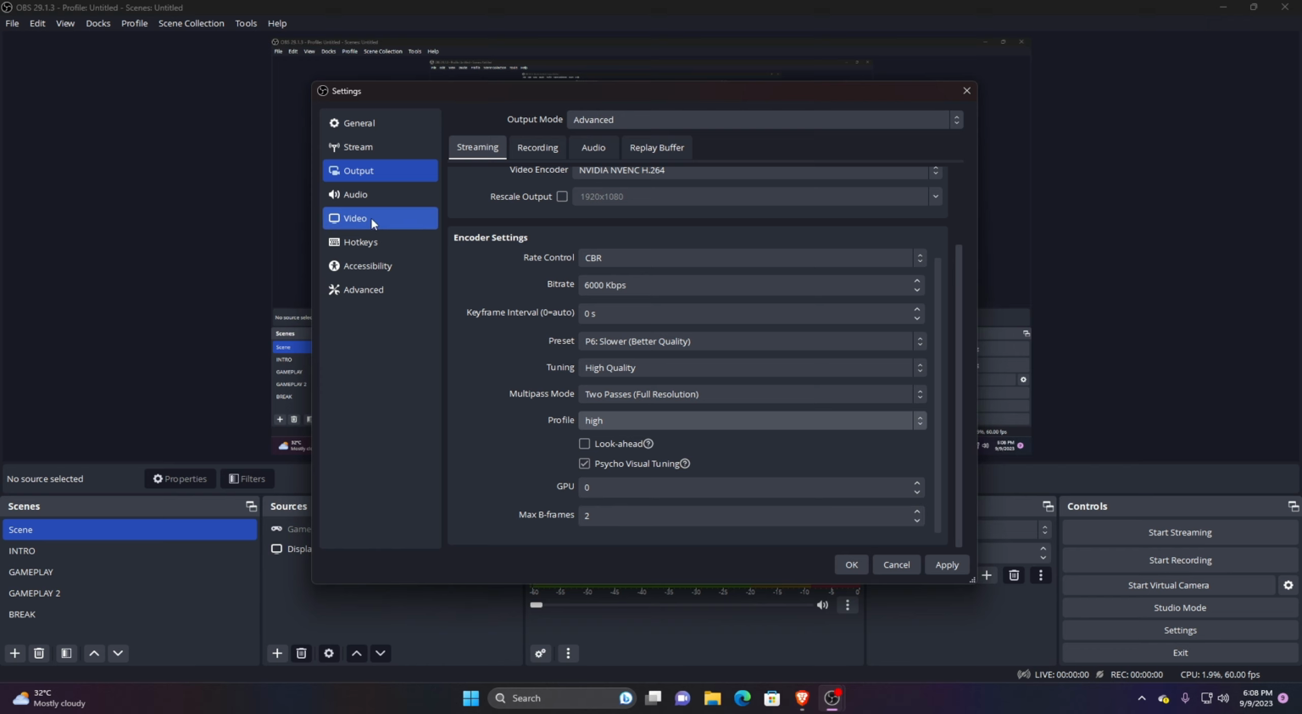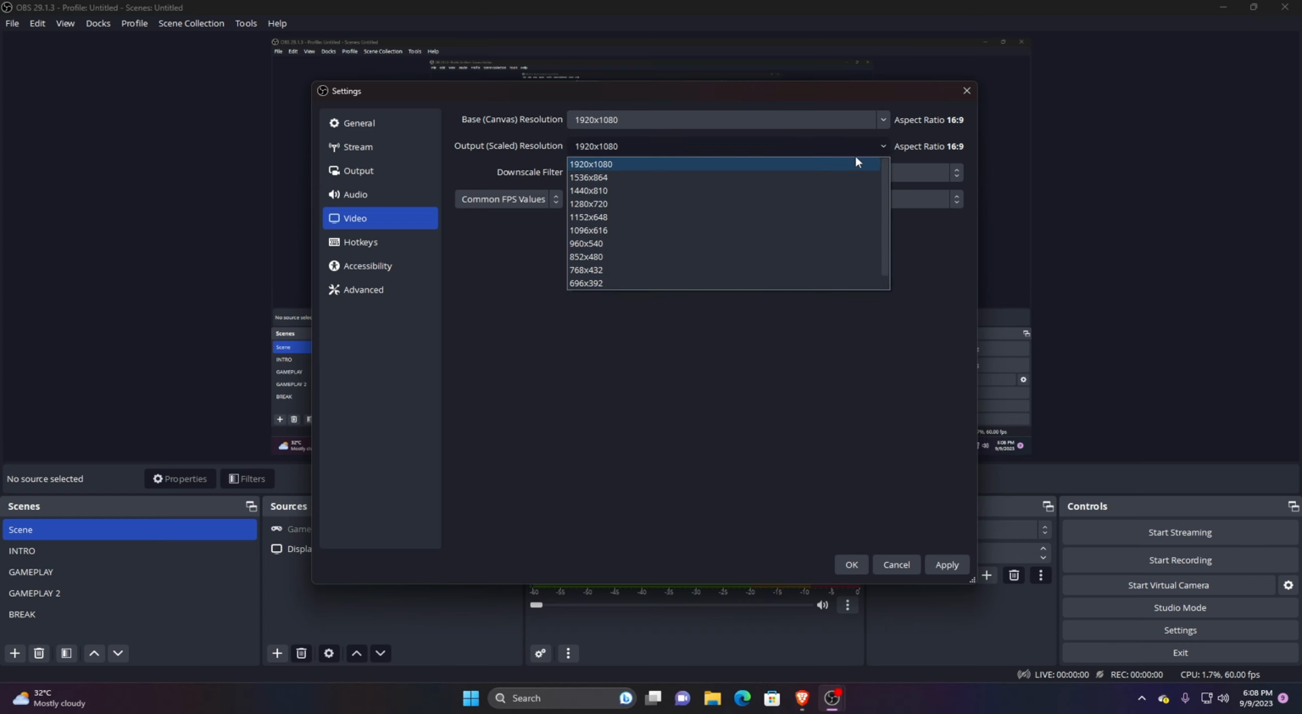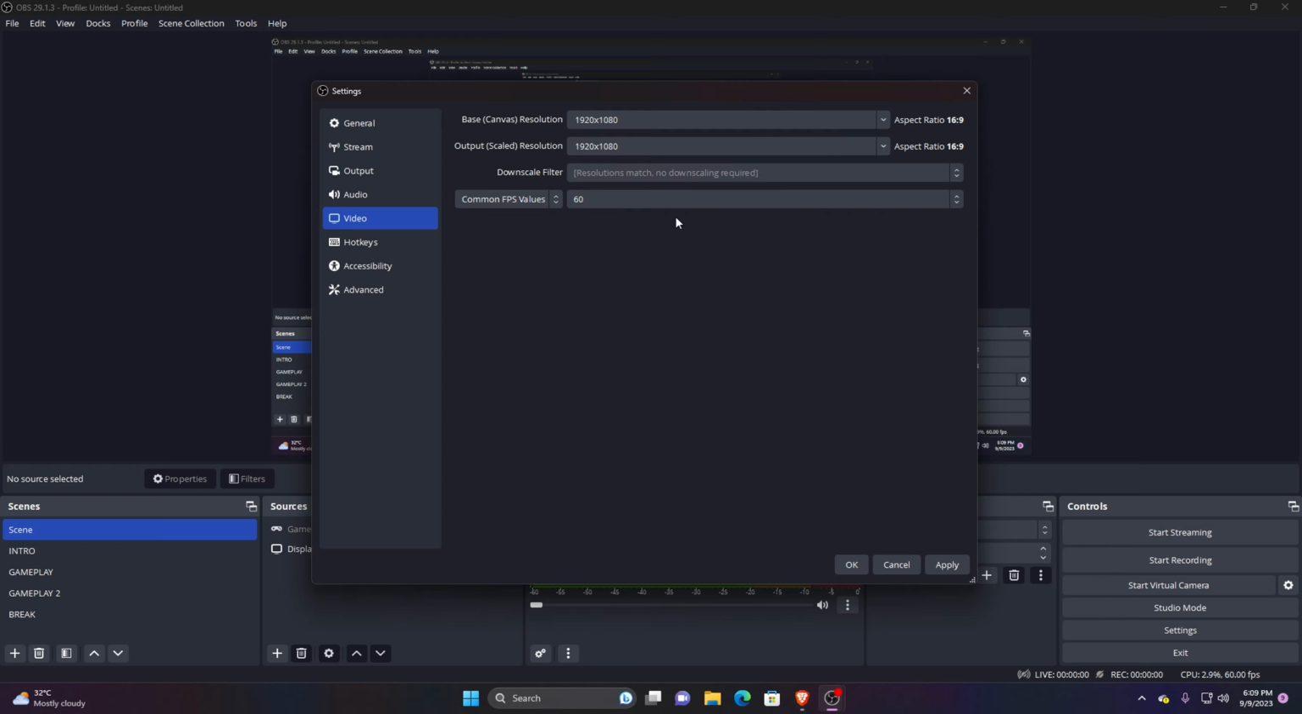Now let's set the resolution and frame rates. Base canvas resolution is going to be the resolution of your monitor. I have a 1080p 120Hz display, so I simply set it to 1920 by 1080. Your output scale resolution is going to be the output of your stream. If you don't have that high-end PC and you want to stream in 720p, in that case you can lower the output resolution to 1280 by 720. Generally, I set both to 1080.